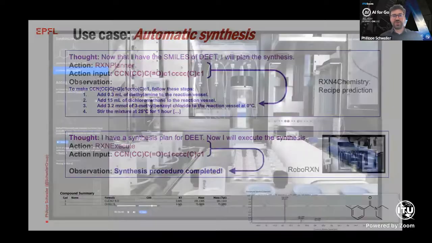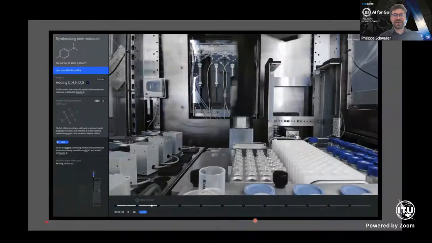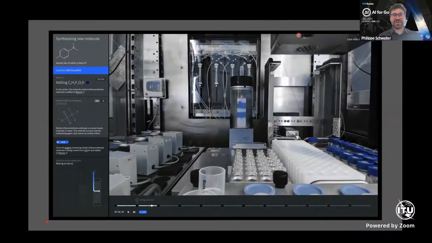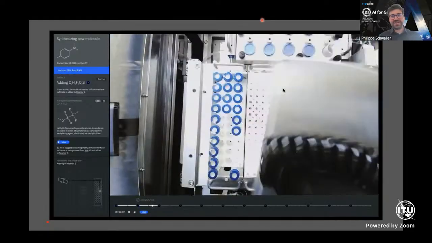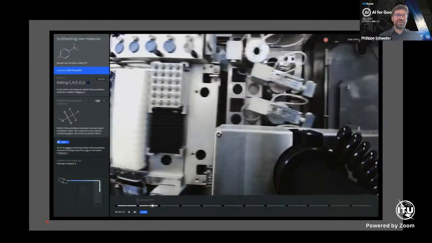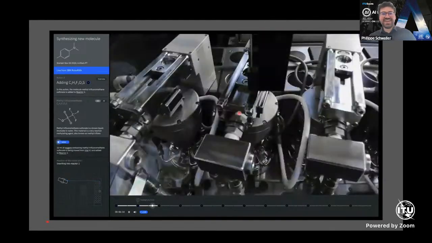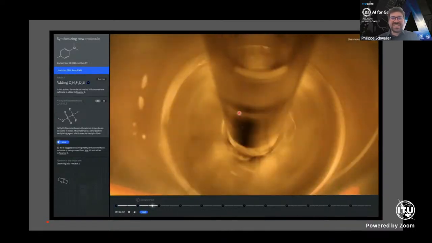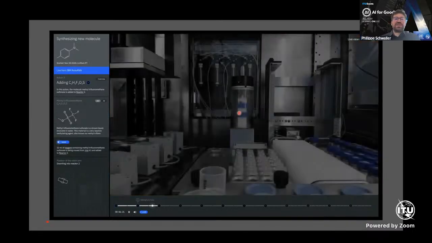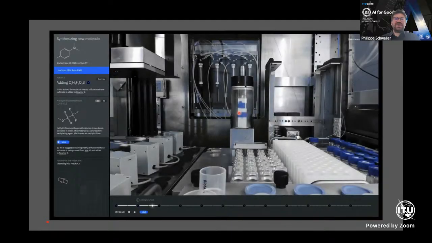Just to show you the robotic platform. I'm not sure if I'm sharing this sound correctly at the moment. I hope you hear it, but it doesn't matter too much. This is just to show you that this platform actually exists and the approach exists.